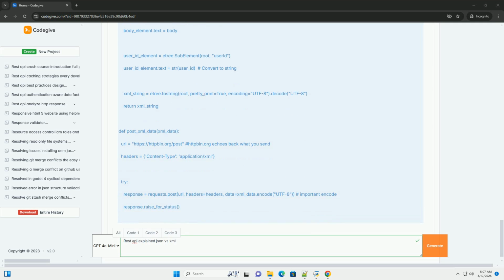Lightweight. JSON is significantly more compact than XML. Human readable. JSON is relatively easy to read and understand. Easy to parse. JSON is easily parsed by JavaScript and many other programming languages. Data types. JSON supports basic data types like strings, numbers, booleans, arrays, and objects. MIME type. application/json.